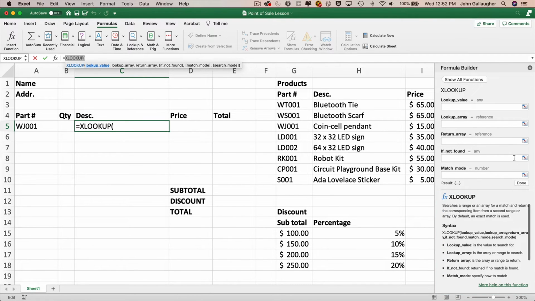Now let's use the formula builder to build this function. With my cursor in the field named lookup value, I'm going to click on cell A5. Now that's going to be the one where the part number is, and that's what I'm going to look up. Now where am I going to look that up? Well, that's what I put in this next field, lookup array. And I'll highlight all of my part numbers in the products list by selecting the range G3 through G10.